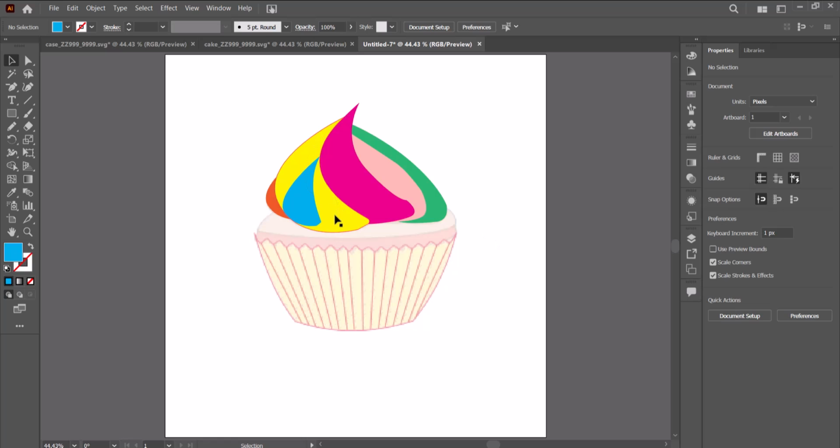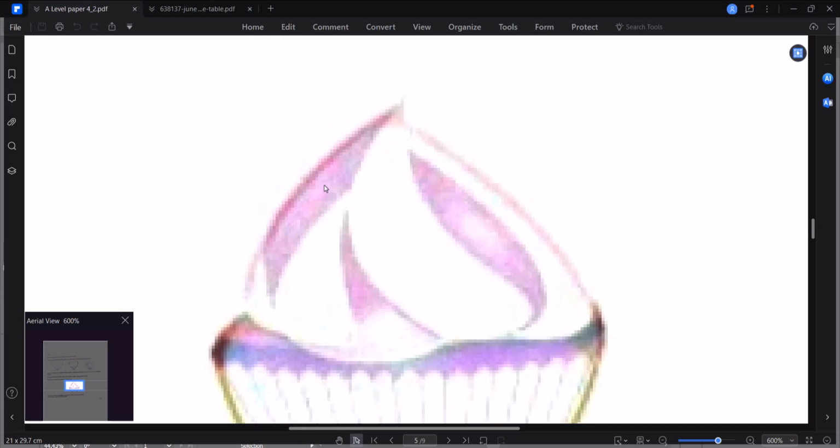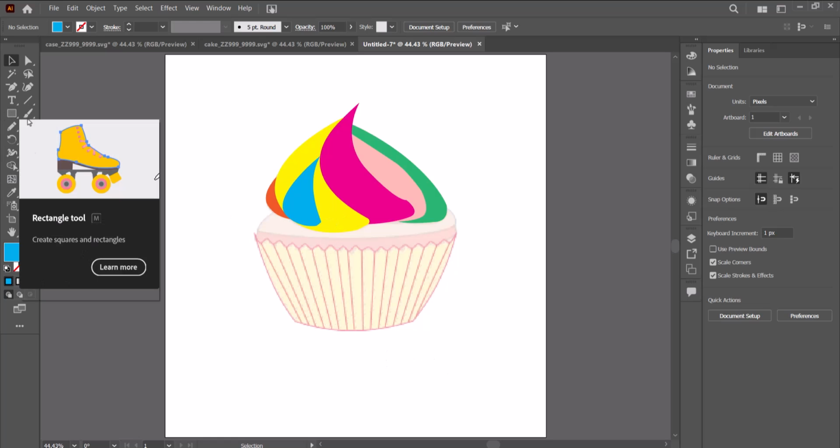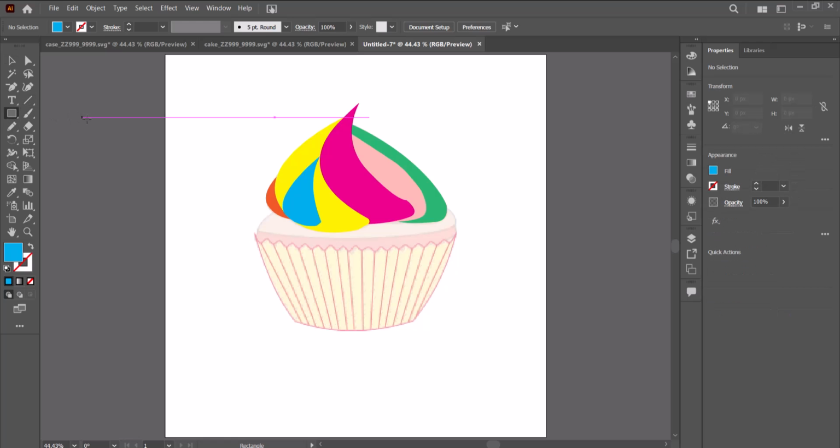and now we need to add the gradient. So the gradient looks like mauve and white. So this is a linear gradient, this is a radial gradient, and the rest is white. So I'm going to pick my rectangle tool, draw a rectangle here.